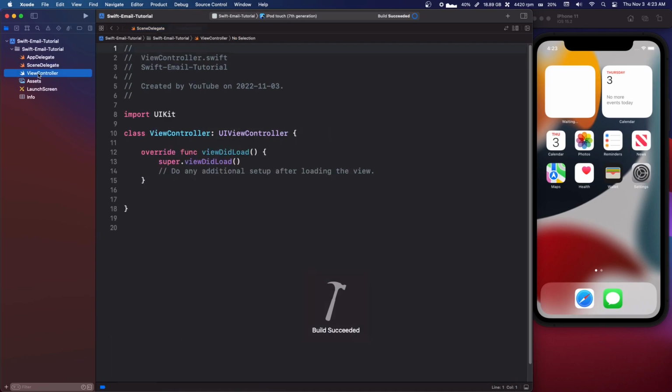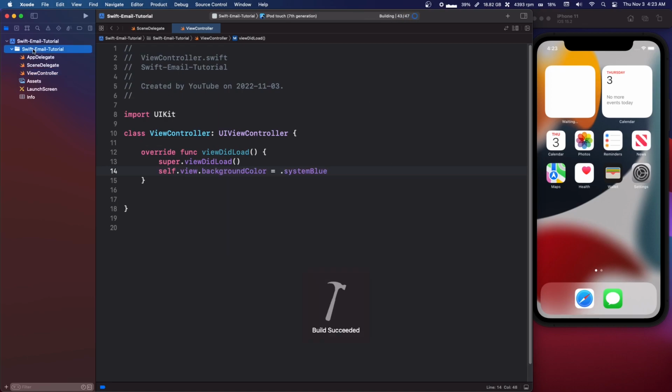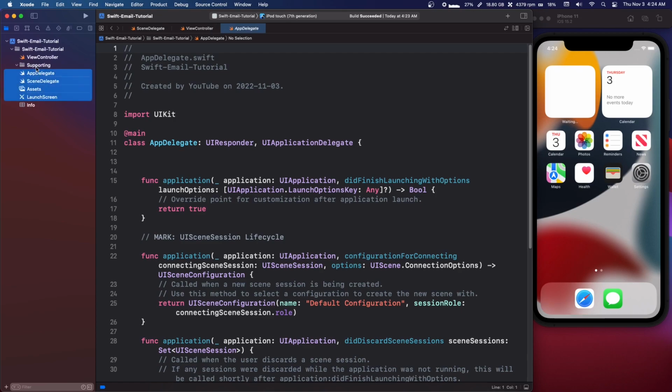Okay, so now I'm going to go into the view controller. I'm going to say self.view.backgroundColor equals .systemBlue. I'm going to create a new folder called Supporting, and throw everything except the view controller and the Info.plist in there.